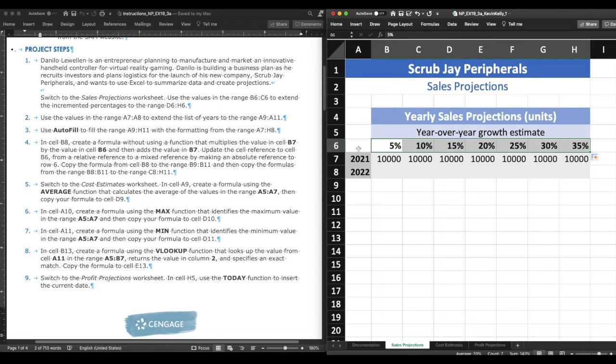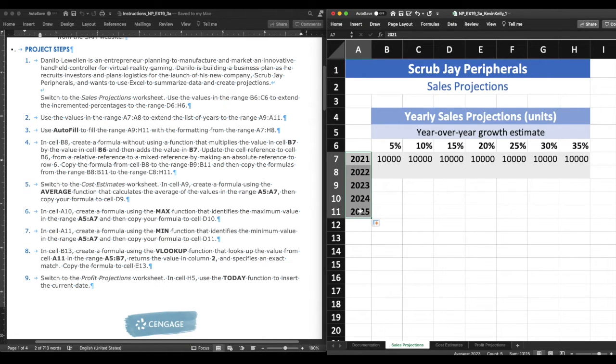Okay, step 2. Use the values in the range A7 through A8, which are these 2 years, and extend from A9 to A11. So it's wanting you to add 3 more years. So just like I did up top, bring it down, 2025. That was the easy part, in my opinion. Now let's go to the autofill.